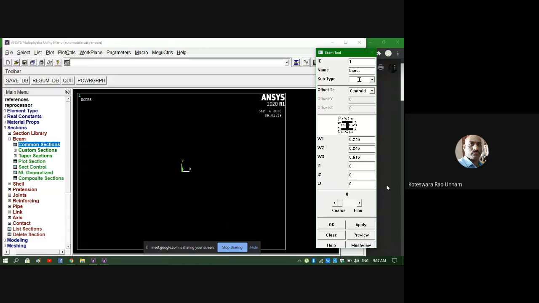Then T1 and T2, the flange thicknesses, he has given as 8 mm. I can write it as 8 mm is given, so I need to convert that into meters. Therefore it is 8e minus 3. And T3 has been given as 6 mm, so I need to enter it as 6e minus 3. Once I enter it, if I click on apply, then it will get applied.